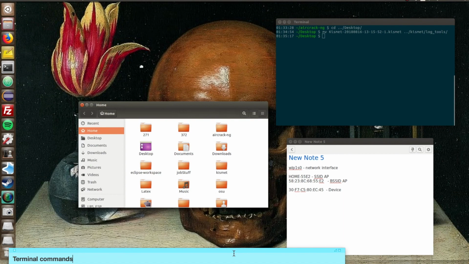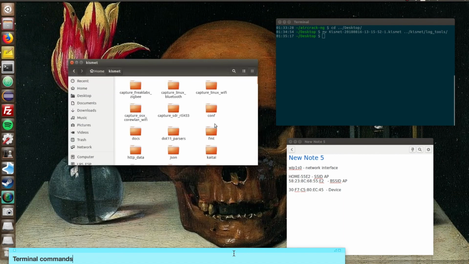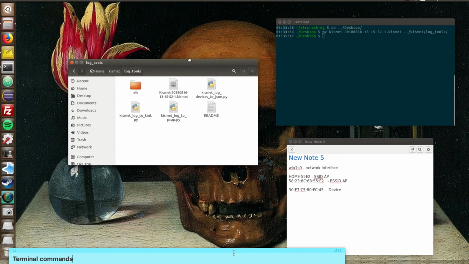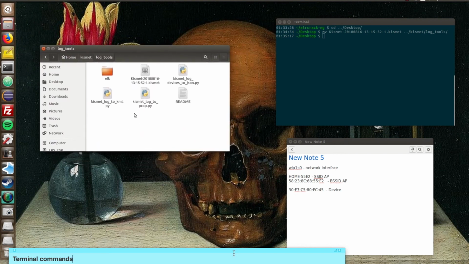All right, so take a little trip here through my directory tree. We're in our Kismet folder. We're in the log tools, and you can see here I've put my Kismet logs inside this folder, and we are actually going to use this Kismet log to PCAP Python function here. Nice little handy function. And we're just going to transform this into a PCAP file. So I'm going to change my working directory into this log tools directory.